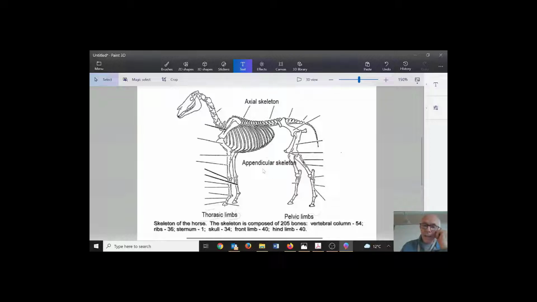And then we can divide the appendicular skeleton, the limbs, into the forward pair or the front pair. That's the thoracic limbs. And the hind pair are called the pelvic limbs. So we have axial, appendicular, thoracic, pelvic. So the appendicular is made up of the thoracic and the pelvic. But if we want to be more precise and just speak about the front pair, we could call them the thoracic pair. If we wanted to speak about the hind pair, we could call them the pelvic pair.